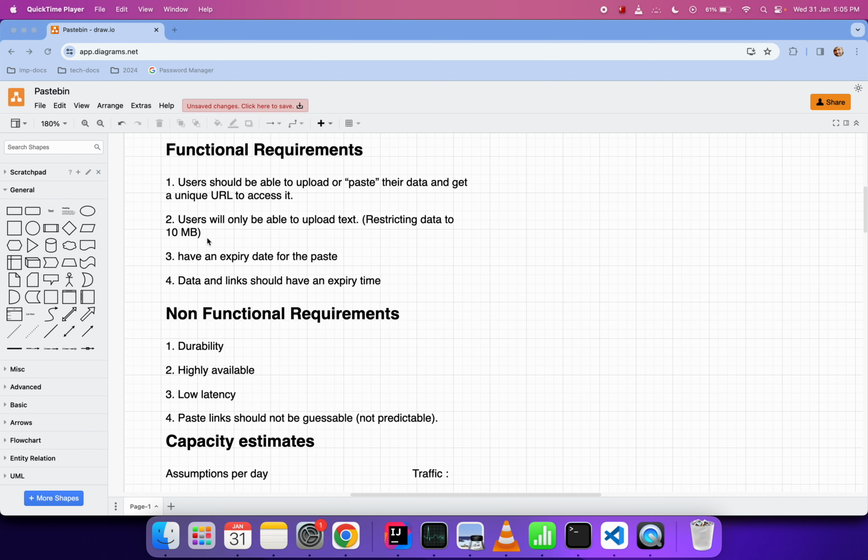Let's say they are storing some video in the Pastebin and they are just editing the text and pasting it, it might take like 2 GB of normal video size. So to avoid those exploiting behaviors, we are restricting it to 10 MB.